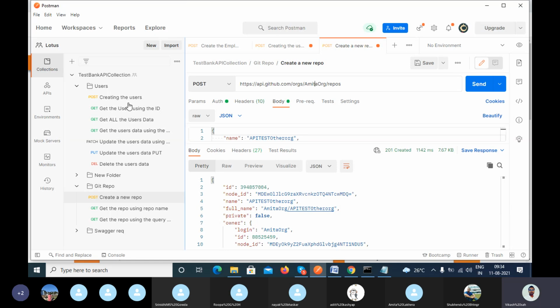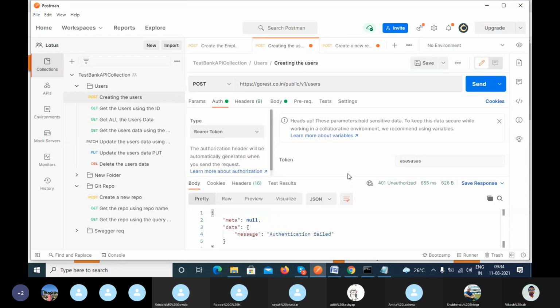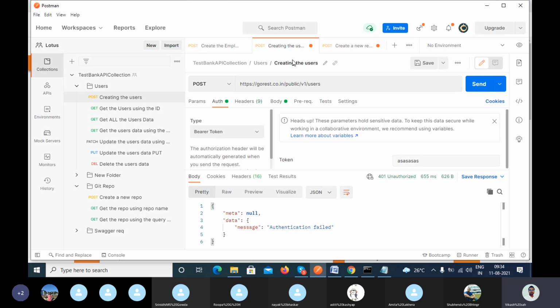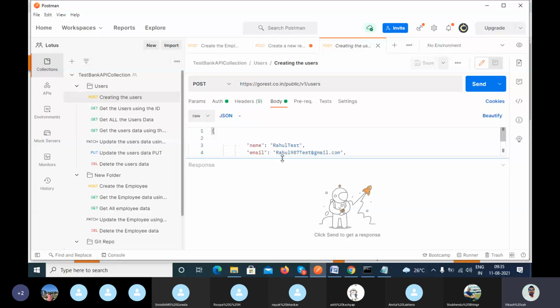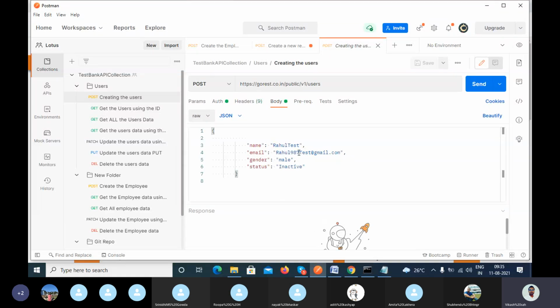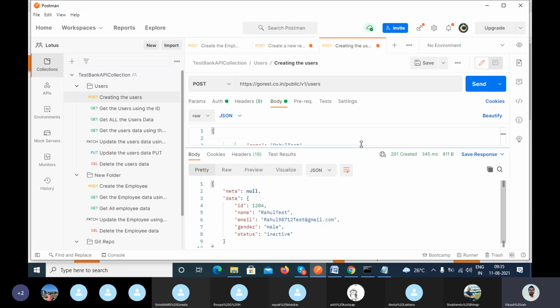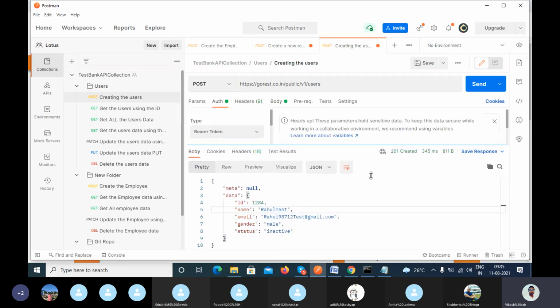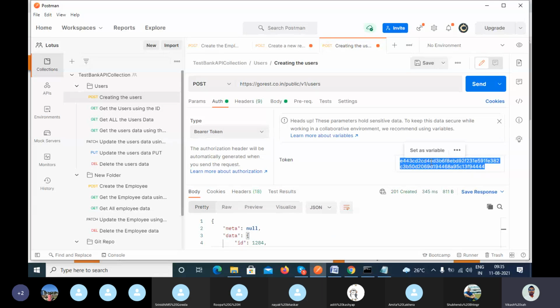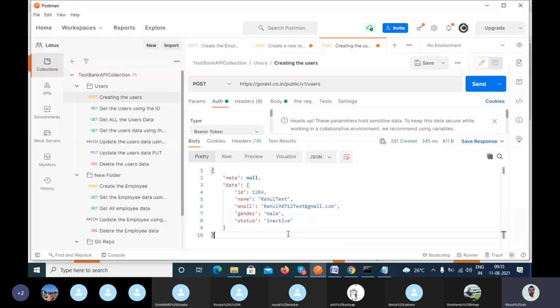Okay, so let's suppose this is your, give me a second. Here you are trying to create the Rahul test 123, and you are able to create the data. You are able to create the data, right? You passed the valid token. This is the go-rest.co service. So you passed the valid data.